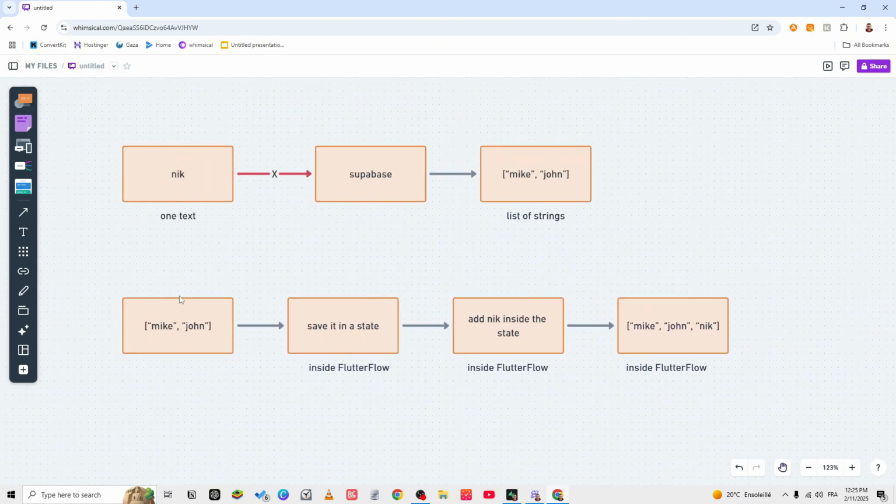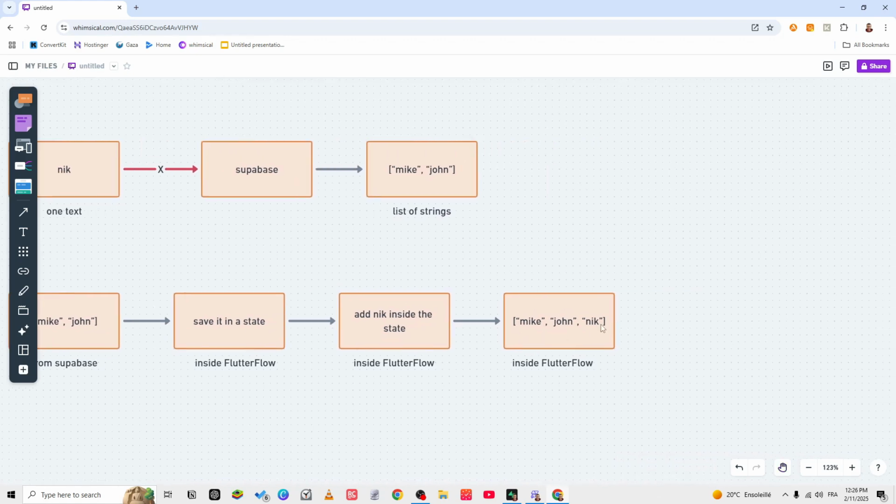So now we have done what? We have taken the list. This list comes from Supabase. You save it in state inside FlutterFlow. You add Nick. This is the operation. This is the result. And then what do you do now? Because the goal is what? The goal is to save it in Supabase, not to keep it in FlutterFlow. So yes, now you have your final result.